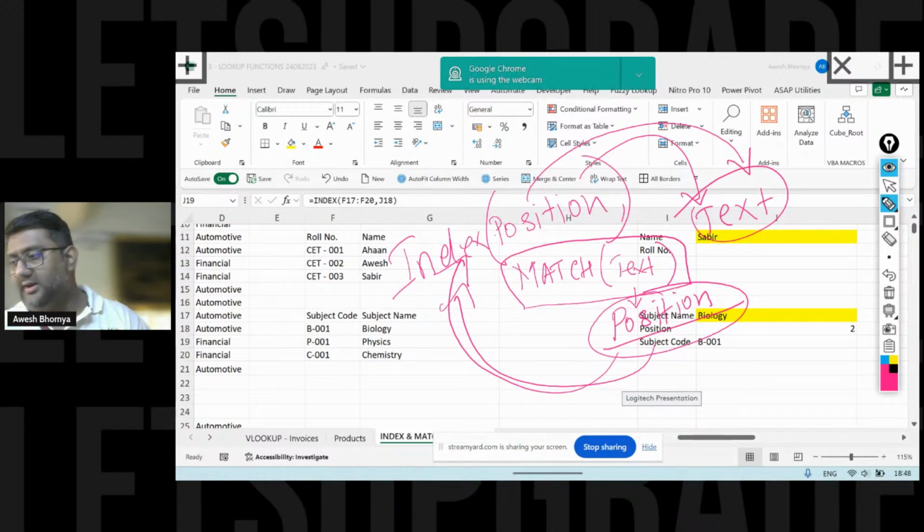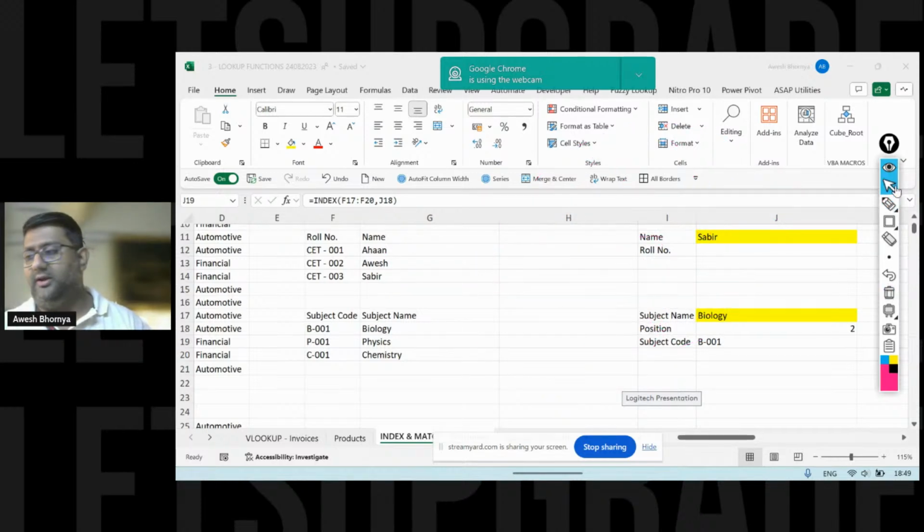Okay. Is everyone clear so far? Have you understood how index and match work? Clear. Perfect. Okay. So we've understood how to work with the advanced functions.